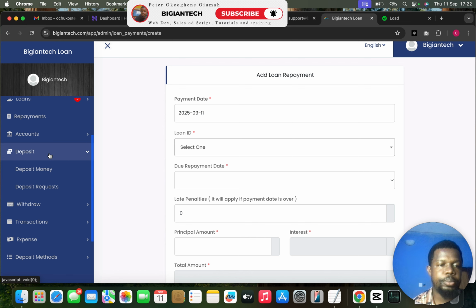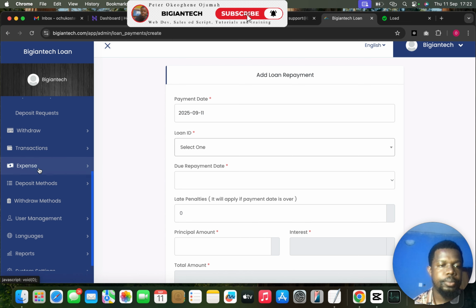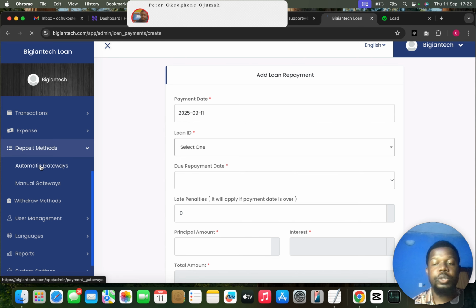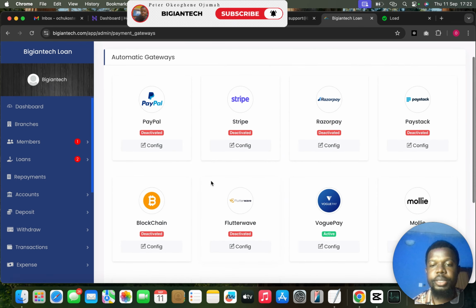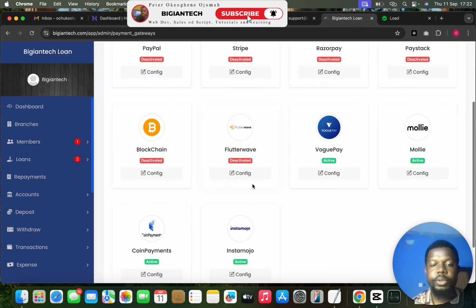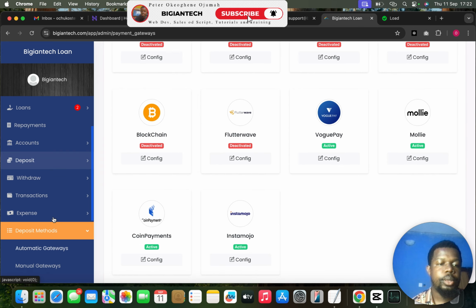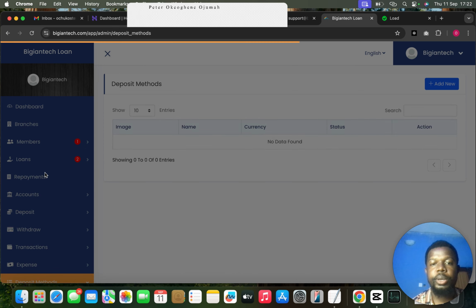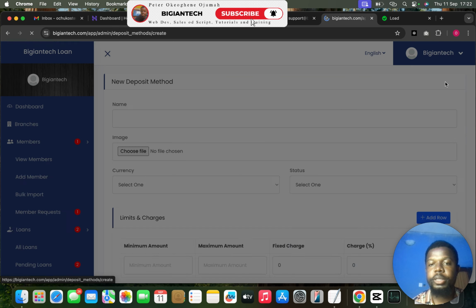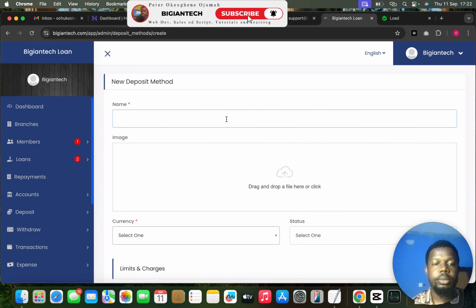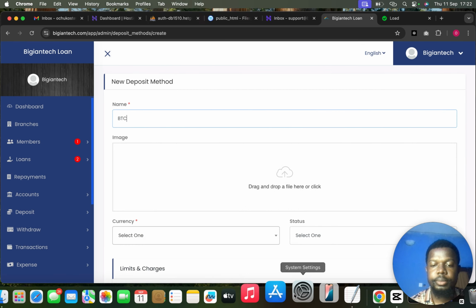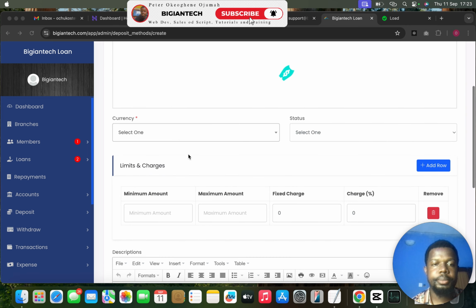Now if you go to deposit, this is the deposit section. So come to deposit method. We have automatic gateway, meaning you can also integrate PayPal, Paystack, blockchain, Flutterwave, and so on. Or you can also integrate the manual gateway section. So I'll just click on manual. Then let me just add new. Let me add BTC to this. So for instance, this is BTC.